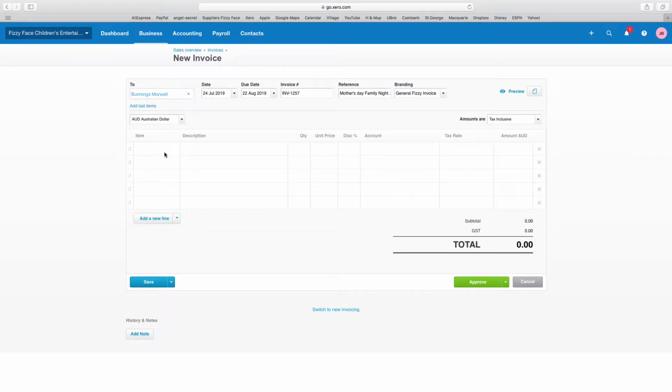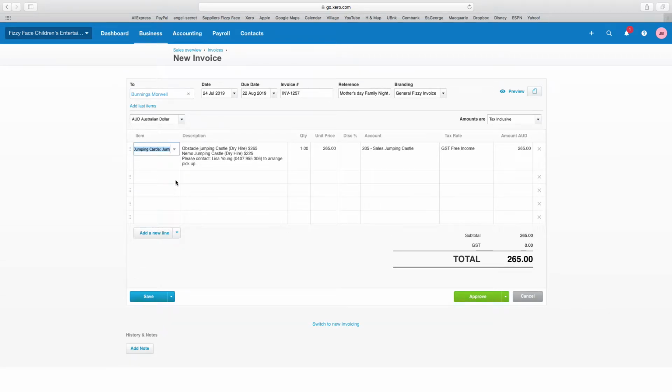Okay, next we're going to select the item, and all you do is you click anywhere and it will bring up this little drop down arrow box. And that will give you the option of items to choose from. So you can see that they're already in there. So have a bit of a look through, can't go wrong. So if they're booking a jumping castle, you would just click on the jumping castle and it will auto-populate the description here, as you can see, and the price is already in there. The account that it's logged against is already in there.